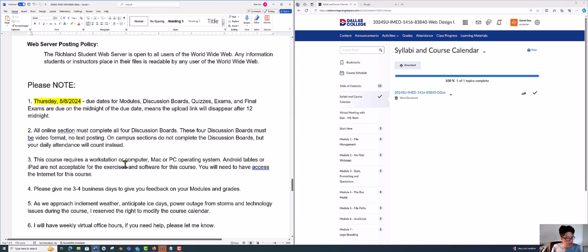This course requires a workstation or a computer, a Mac or a PC. If you have a tablet, like an iPad, those are not computers, so there's no file system. I'm going to show you how to access the virtual desktop that you have. All the software is installed on the virtual desktop, and everything works on there as well.